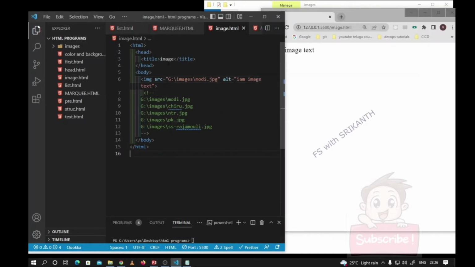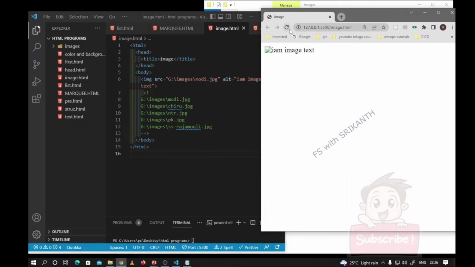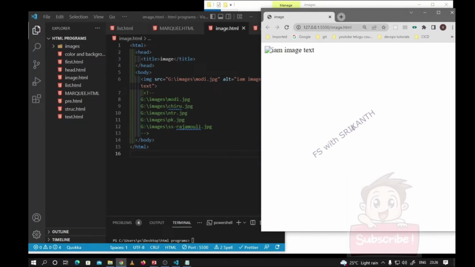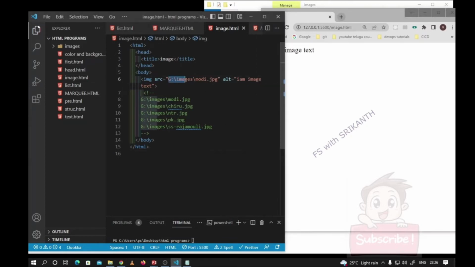This is the server. Just observe, but it does not work. Why is it not working? But actually we are placing the proper address, right or not? We are placing the proper image address.